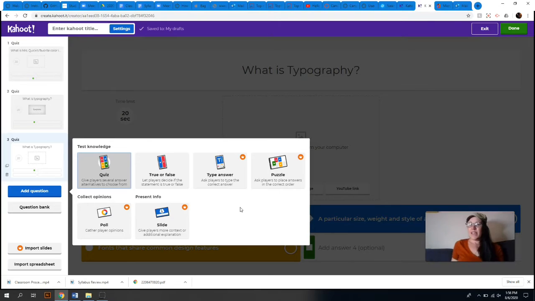Let's go back. I have notes here so I remember what I'm doing, because otherwise, it's gone.